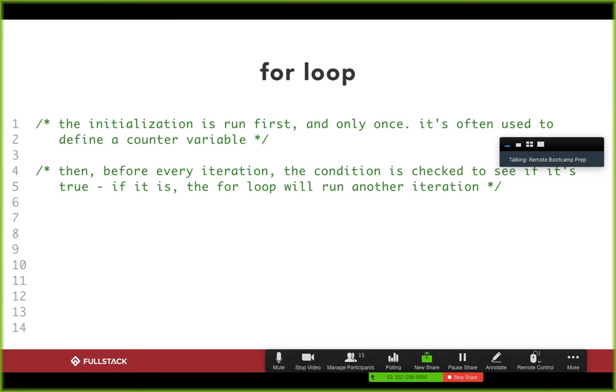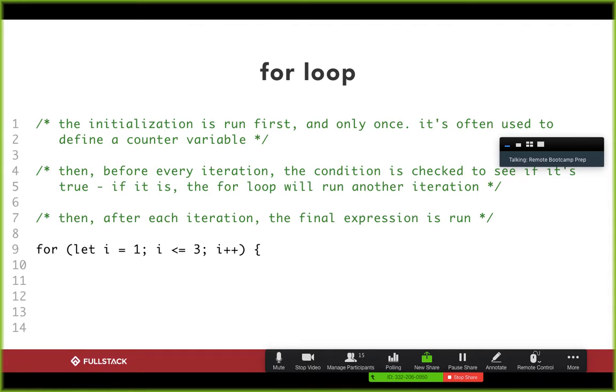And then we have something called the final expression, and that's just something we use to modify the counter. Okay, so when we see how it's run, you see how it's in some ways very, very similar to what we saw with the while loop.